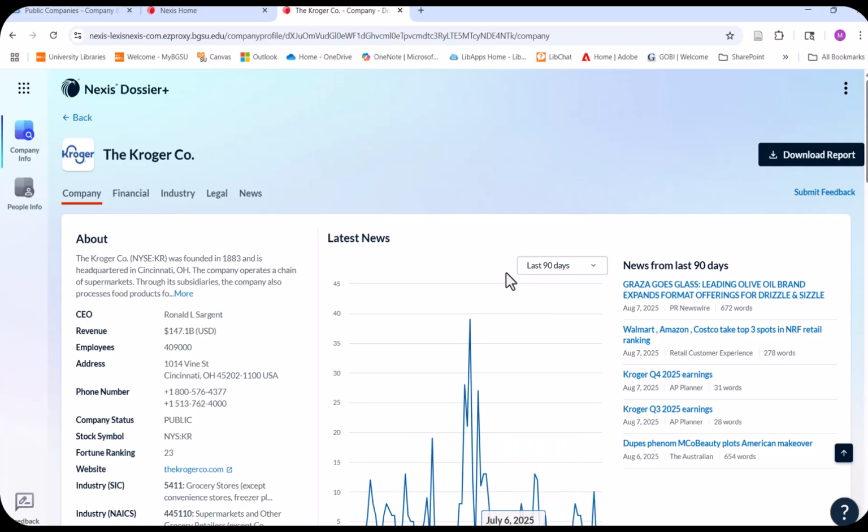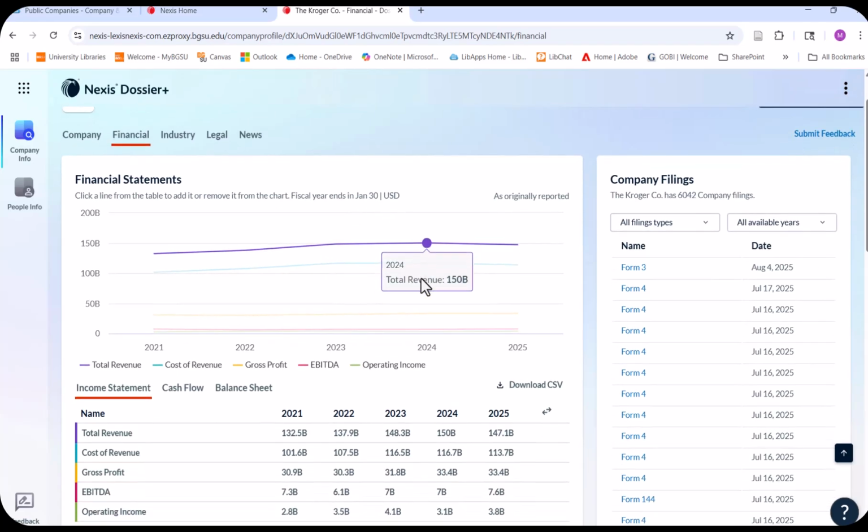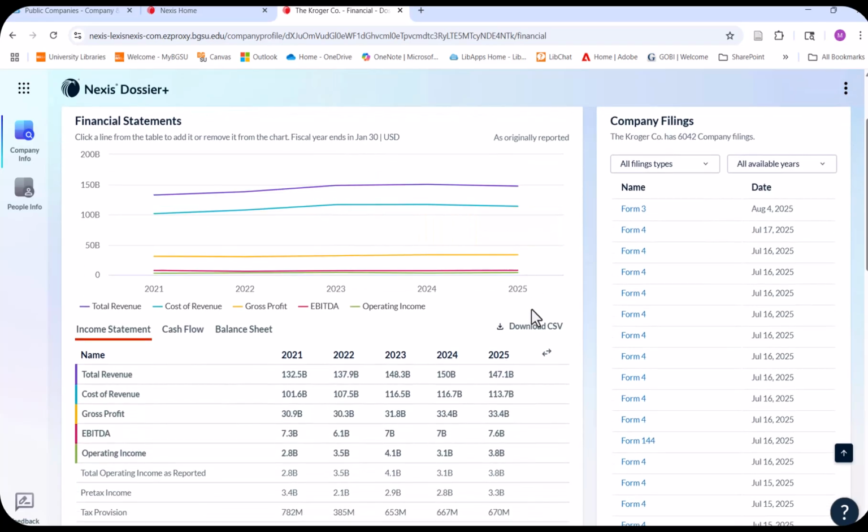For more in-depth financial information, click on the Financial tab. This tab summarizes key financial statements from the past 5 years, including income statements, cash flow, and balance sheets. You can also view company filings.